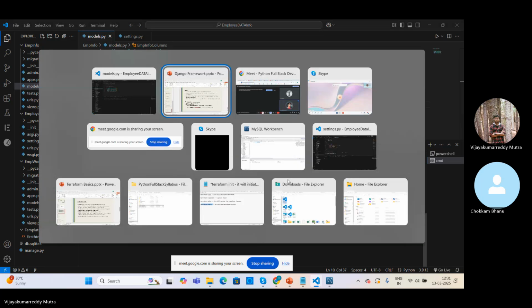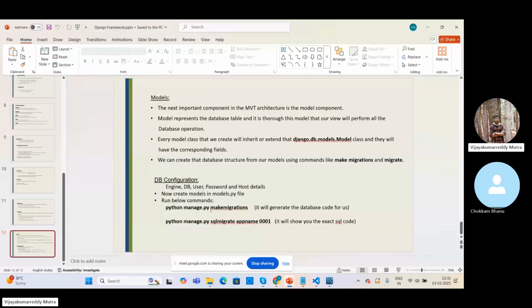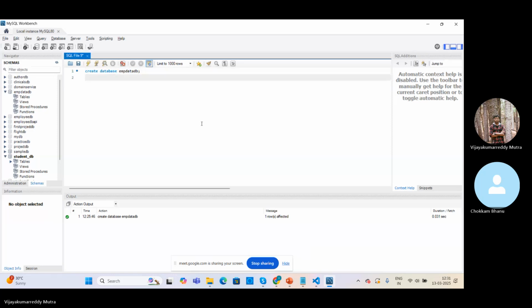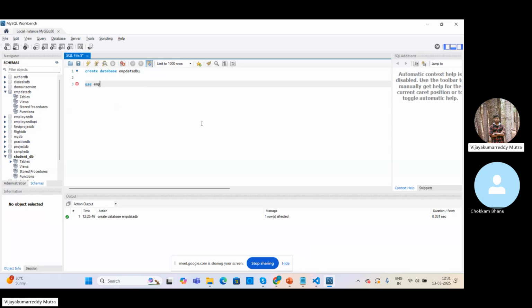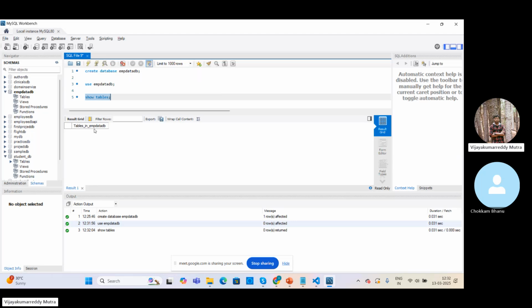Now let's see that. We'll talk about this one. Python manage.py makemigrations. This command will generate the database code for us. Suppose now you go to your database. Use emp data db. So we can use this command. Use means, here you can see we have multiple DBs, right? But I want to use only this DB. Now this one is selected, and just click on show tables. It will show the tables in this database. So we don't have anything, right?